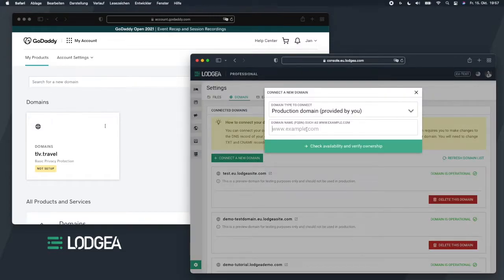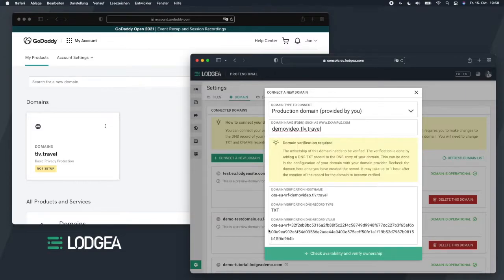So let me start with demovideo.tlv.travel. Check availability. Now, in order to connect the domain, I need to verify that I'm the owner of the domain, of course, because you can't just connect any domain, and you need to verify that this is your domain. And that verification is a two-step process, because afterwards, once the SSL certificate is created, we'll have that in a second step, but I'll show you and guide you through GoDaddy and how that works in there as well.